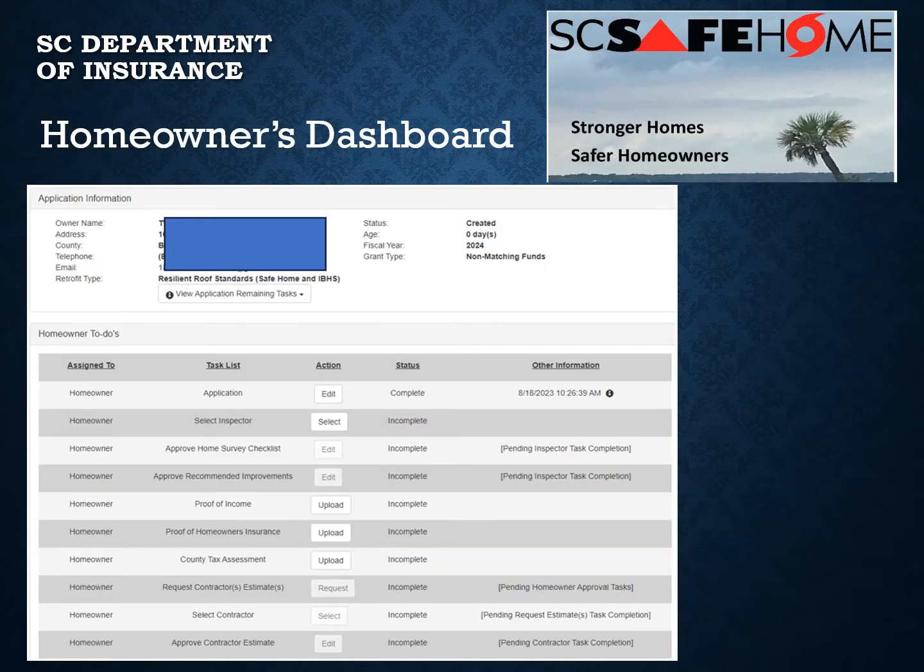Homeowner or applicant, you will be assigned certain tasks initially. Application, select Inspector, approve Home Survey Checklist, approve Recommended Improvements, upload Proof of Income, upload Proof of Homeowner's Insurance, upload County Tax Assessment, request contractors' estimates, select contractor, and approve contractor estimate.